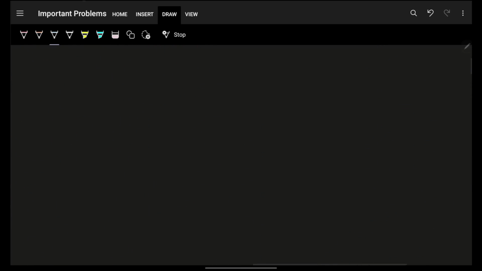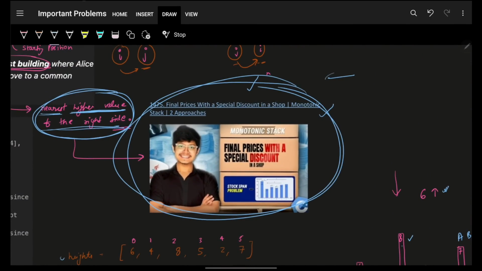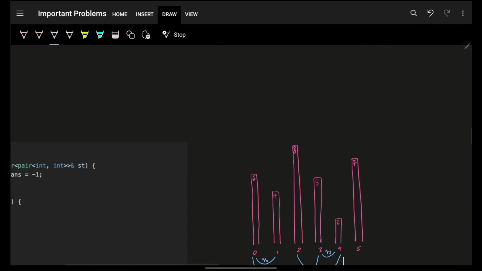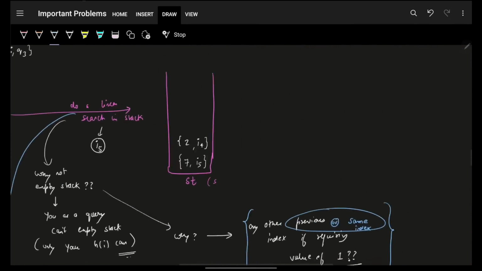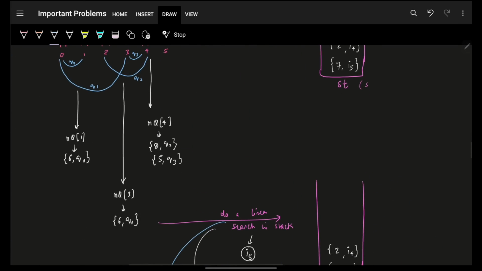So as I also told in the previous video, we always iterate from the right side in these cases, because I have to look for the right. So what I will do, I will simply come back and I will start iterating from the right side. How will I iterate?